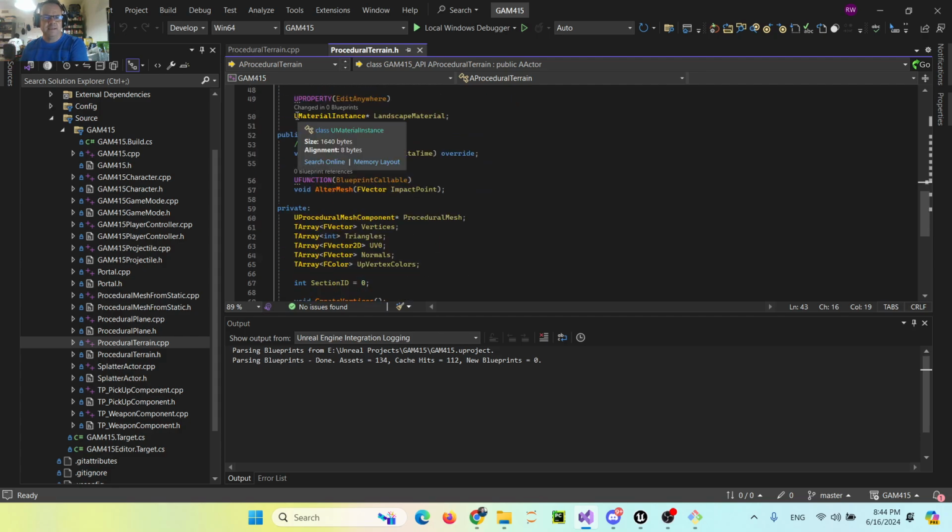Let's see. Here I like defining it as a UMaterialInstance. You can also do it as a UMaterialInterface. If you do it as a UMaterialInterface, then you can use a material or material instance inside the editor. I like to limit the user to using a material instance because that is better utilization of how the material system is supposed to be working, of assigning material instances to different materials instead of the master materials themselves.